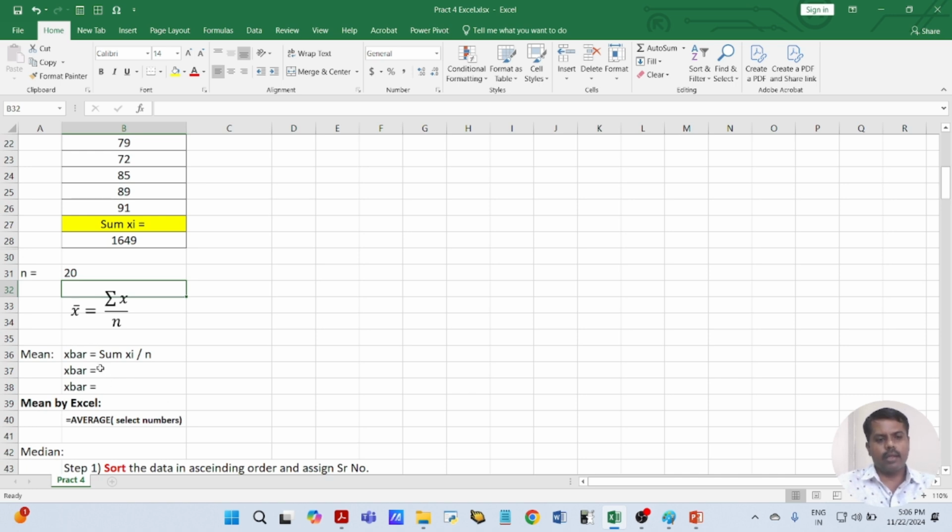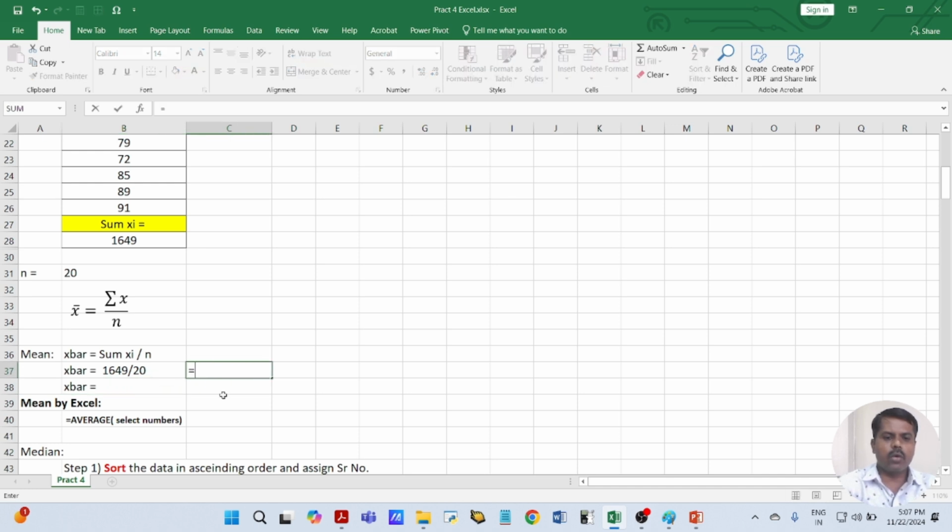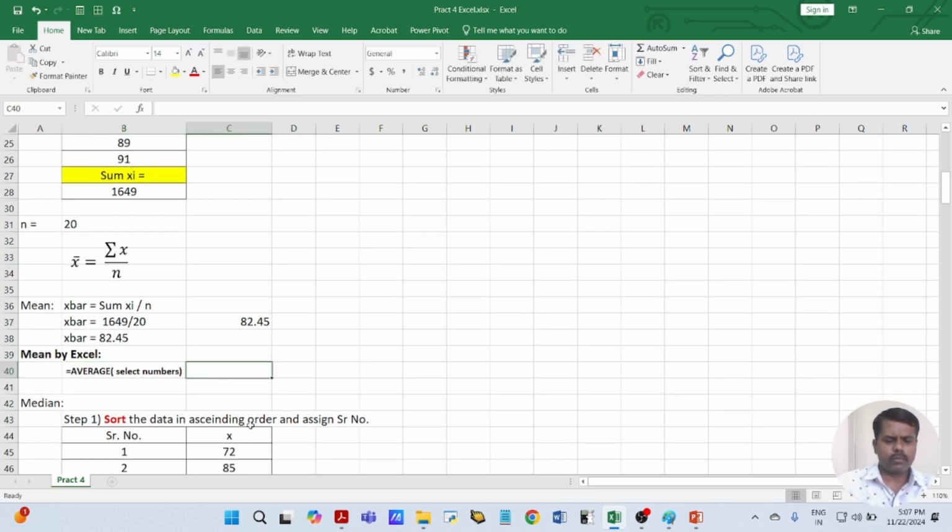Now since we have to find arithmetic mean by the formula method, we will go step by step: put the value of sum, put the value of n, and then divide by n. So I will first write the sum of xi value, that is 1649, divided by the total number of values, 20. We can use the formula method: is equal to click on this sum of xi divided by click on this n value, so we get the answer 82.45. So we can write 82.45, that is the mean of the values.